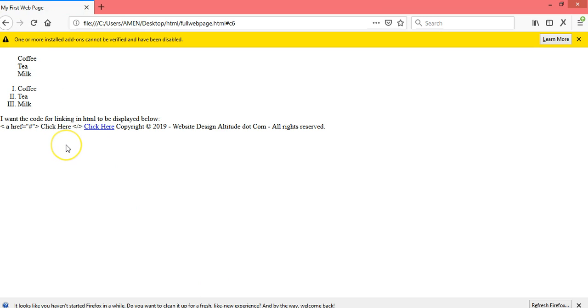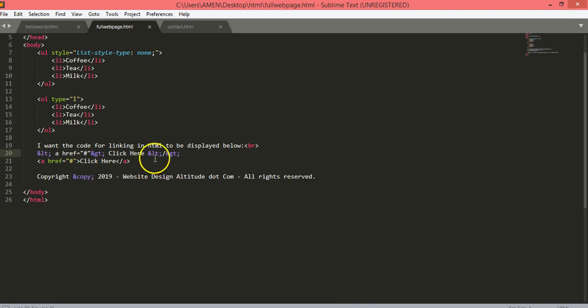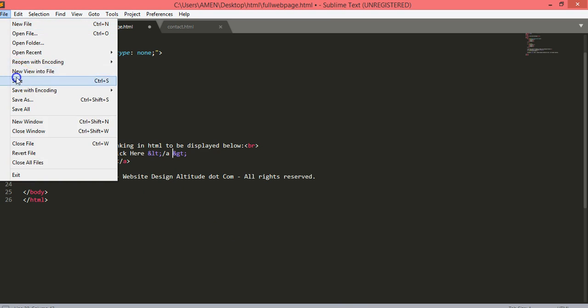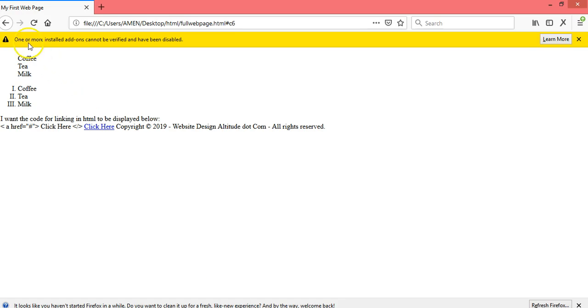You see, it actually displays my code. I forgot to add the a here, so let's go ahead and add it. So you see, I actually displayed the code for linking in HTML on my web page easily using HTML entities. So that's what HTML entities are used for.